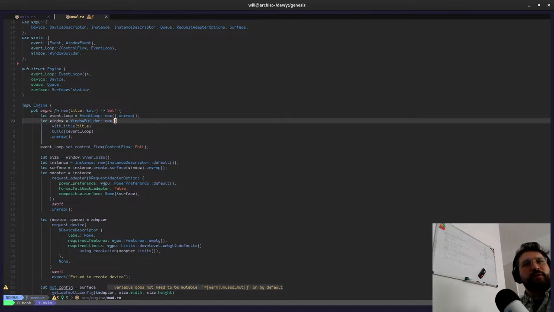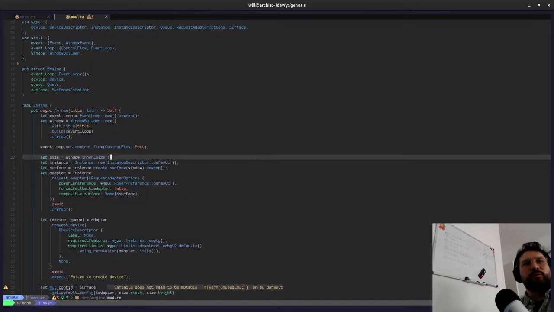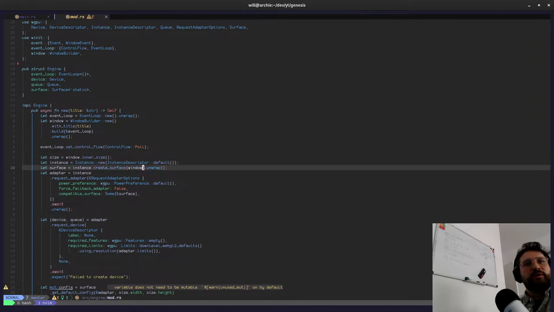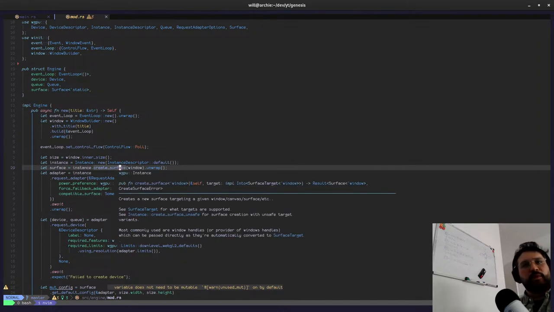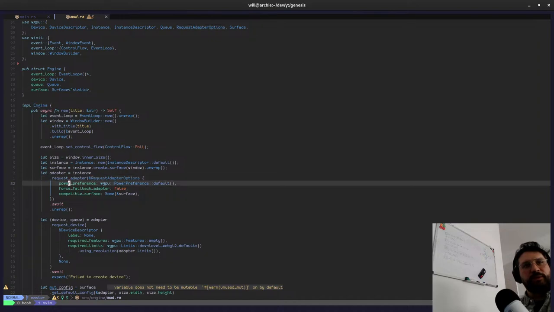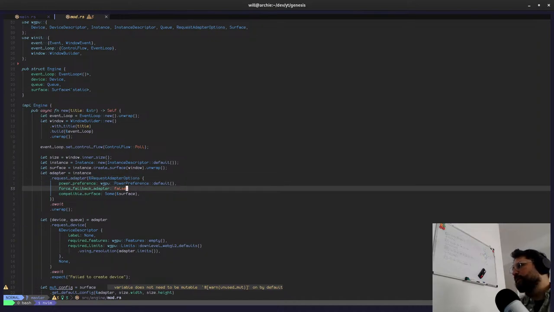I have the event loop here. I'm creating the window. The window at this point is useful, or it's being used just to create a surface. Now I'm creating the instance here. With the instance, I can create the surface and pass the window as the target. Okay. Then I can create the adapter, or not create, but more like request an adapter.